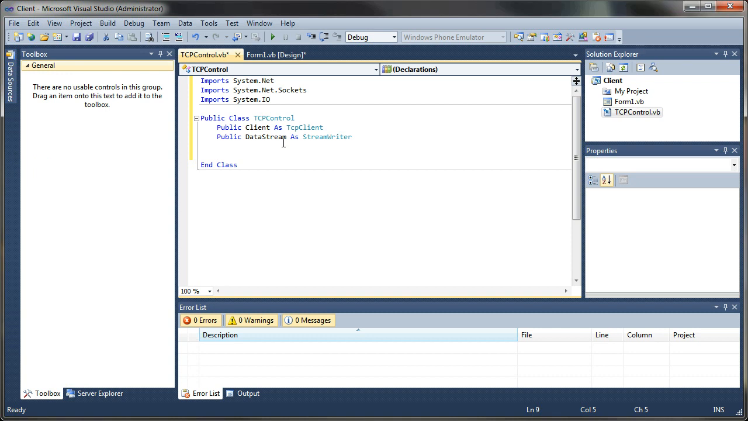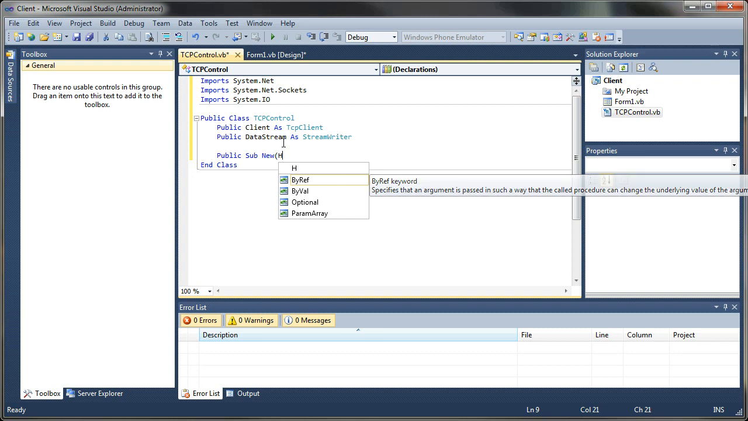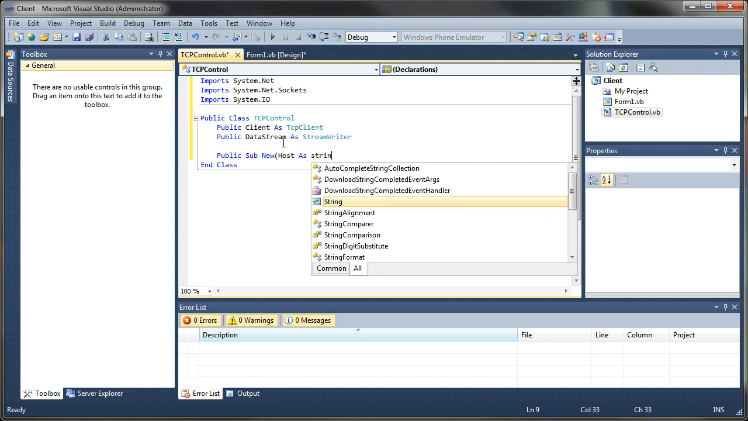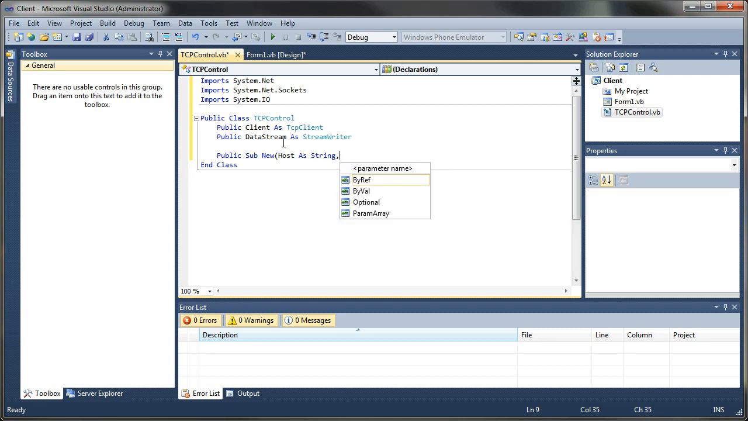and then we're going to create our initialization sub. So we'll say public sub new. In this one, we're going to add some parameters. I'm going to add a parameter for the host, which is going to be our server that we're connecting to, as a string. So there you can enter the host name or IP address of the machine that you are trying to connect to, or the server. And again, we'll add the port as an integer.